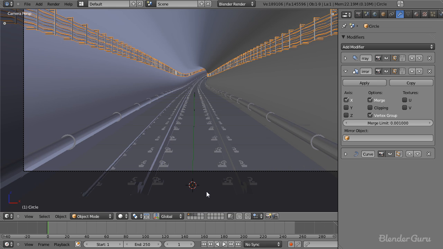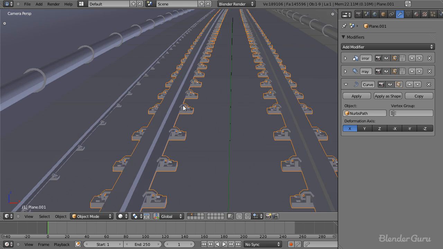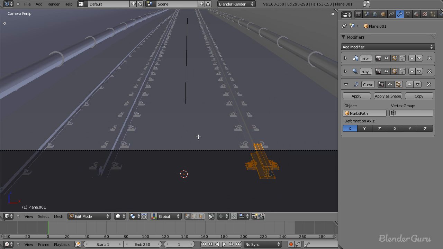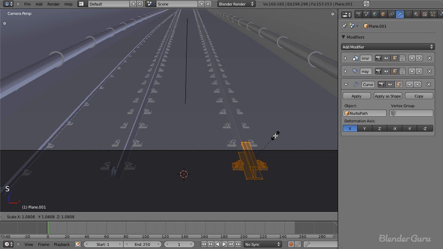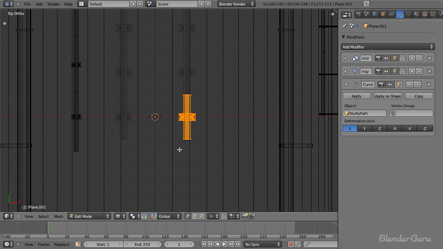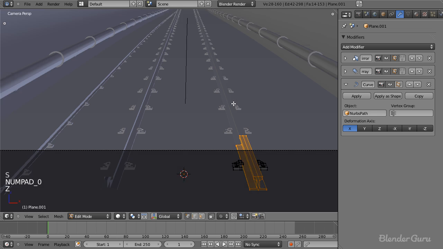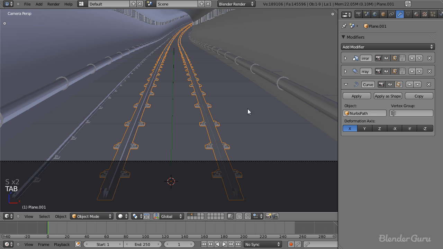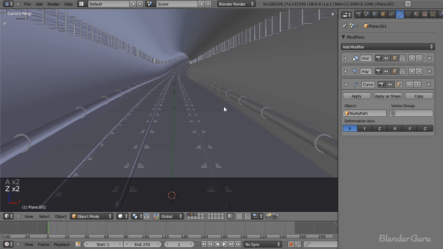Alright, let's bring back the railroad now so we can see it. That railroad's looking a little bit out of scale too, so I'm just going to scale that down to about there and move that in a little bit. Because the clamps are recurring a little bit too quickly, I'm just going to increase that scaling like that. Okay, so that's a little bit better.